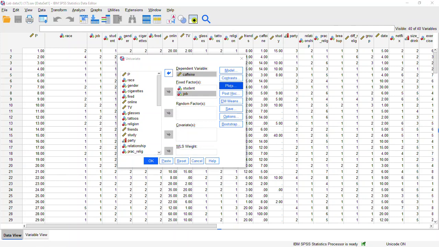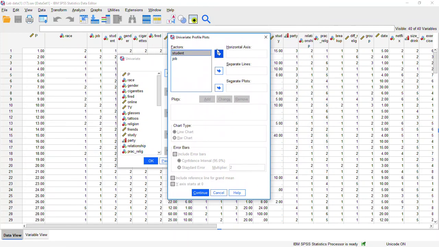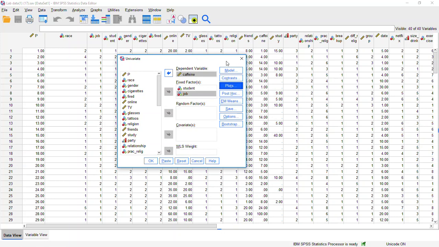So when we click on that, we'll get a pop-up window, and in that we want to put one of our factors as the horizontal axis and the other one we'll put as separate lines. It doesn't really matter which one you put in each of these two different boxes, just as long as one's in one and the other is in the other. And then after that, you're going to click the add button here. So it should show that you're having a plot of student times job. And then from here, we're going to click continue. Again, that's going to give us a graph of our data. That's really helpful, especially when looking at interactions.